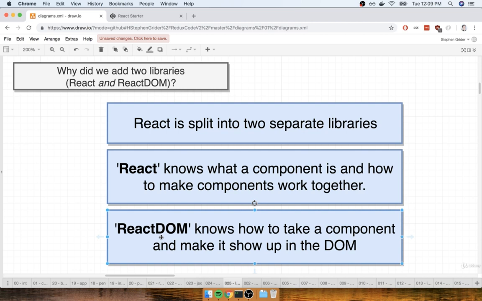If you ever go and start to learn about React Native, which is the library used to create mobile applications, you'll notice a similar split over there as well. We have one library that contains definitions of what components are, and then a separate library to actually get those components to show up on the screen of a mobile device, as opposed to a browser.